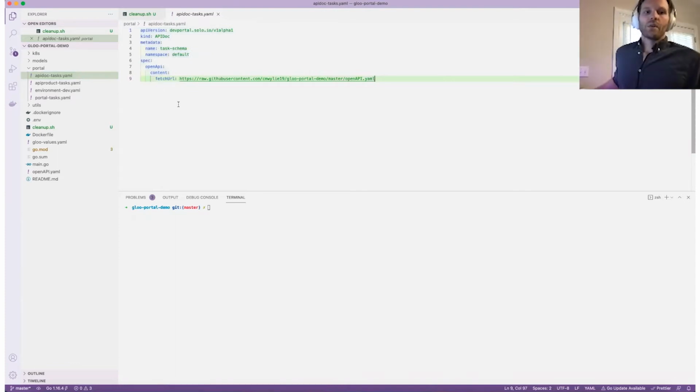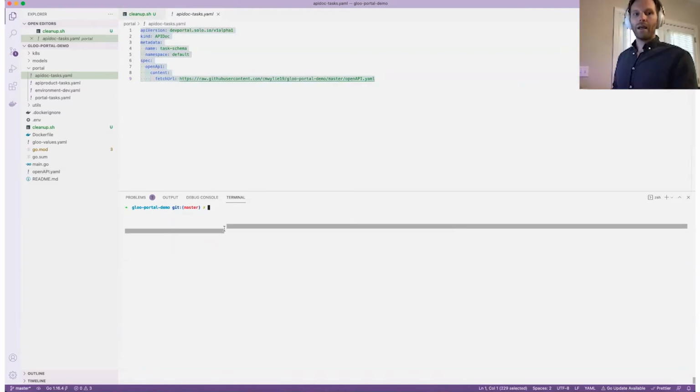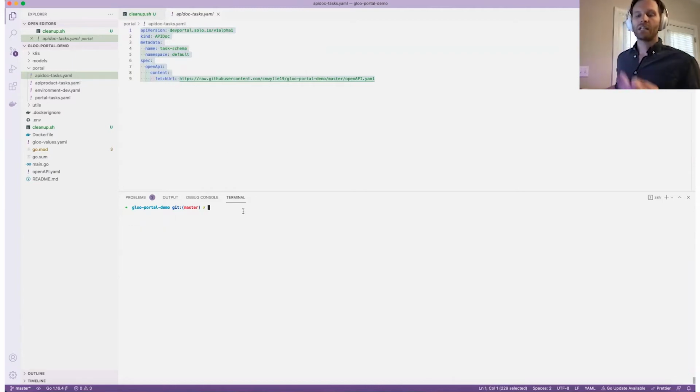The first custom resource definition that we're going to talk about is called the API doc. The API doc's purpose is to point to a Swagger spec or a proto file. So the dev portal also supports gRPC, but due to the fact that we have a REST service, we're pointing to this open API spec that we referenced earlier. Once we apply this API doc called task schema, it's actually going to discover the operations from the open API spec.